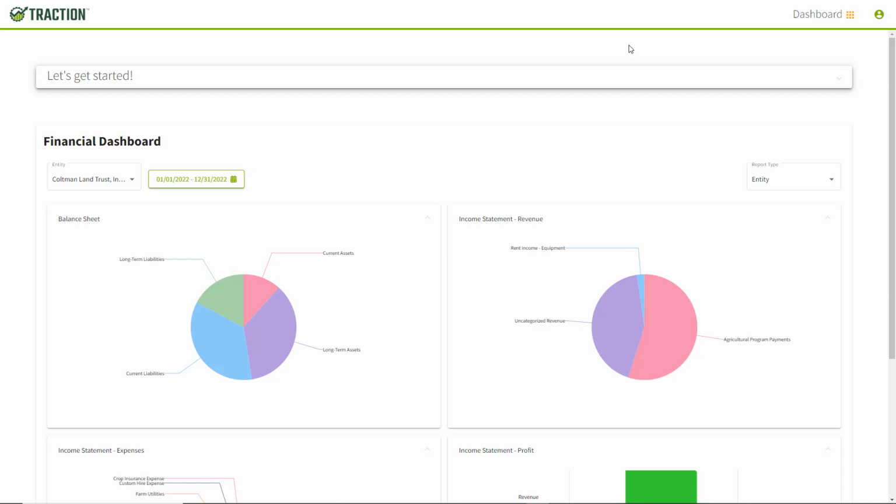The dashboard is a great place to get some quick information about your entities and your Field Profit Center reports. To do this, go up to the upper right corner, choose Dashboard, and as you can see, I am currently looking at my entity reports on the screen, which would be my income statement and balance sheet.